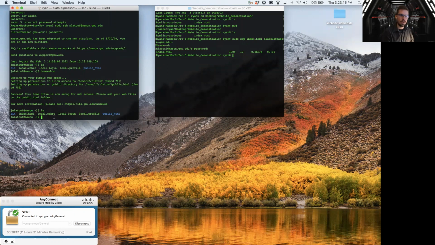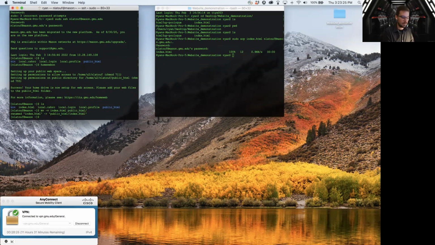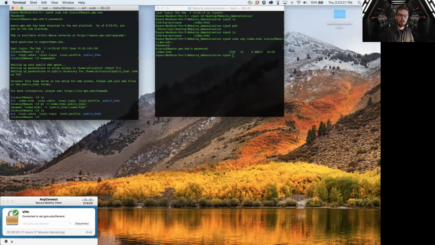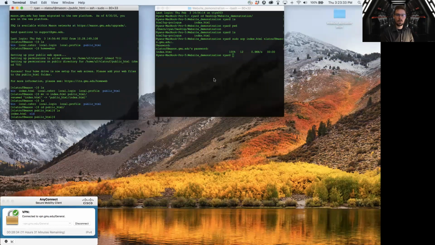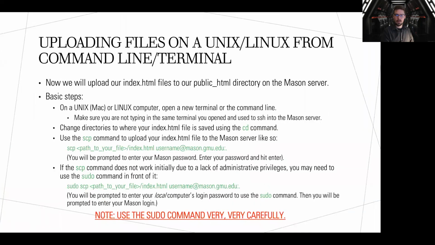So we're going to go ahead and move the index file into our public HTML directory. Okay, so I've just moved it there. You'll notice it's gone from the home directory. I'll CD, or change directory, into public HTML. You can find it right there. So now it's there.